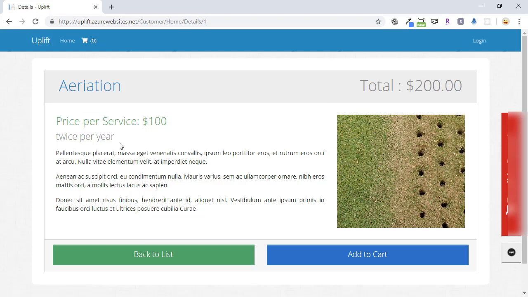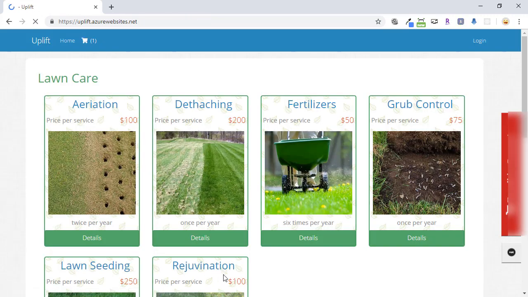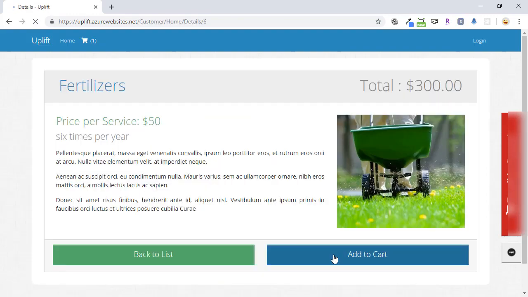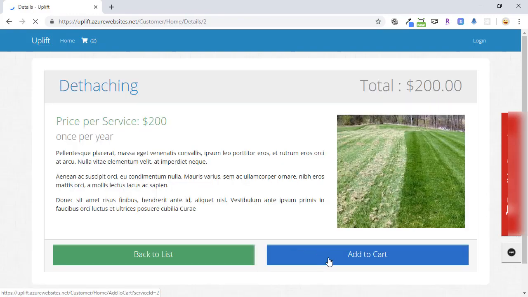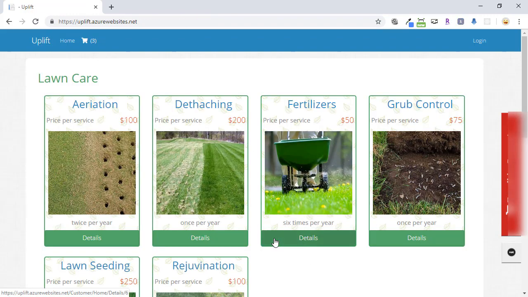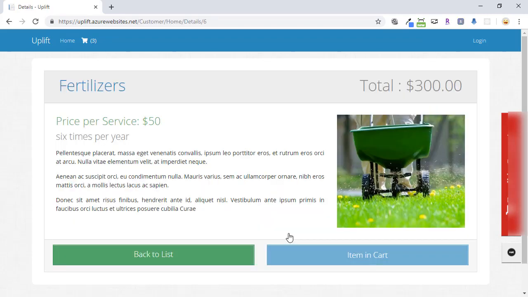with the total, which is the multiplication of the price per service and the frequency. Based on that, we have the total and we can add the service to our cart. We'll add a few services, and then if you go to a service that is already added to the shopping cart, right here you see it shows that the item is already in cart.